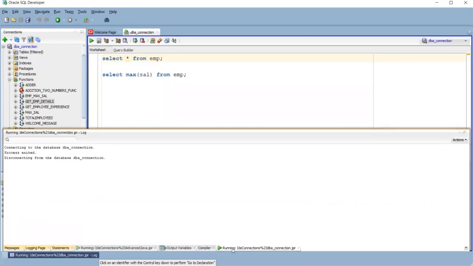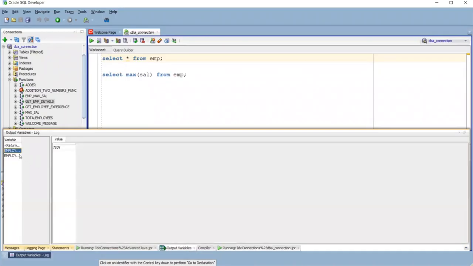So see here, sir, the process got executed and disconnected from the database connection. If you get into this one, we are returning output variables or not, sir? Employee number as in what?